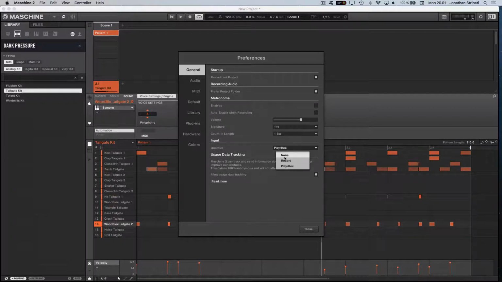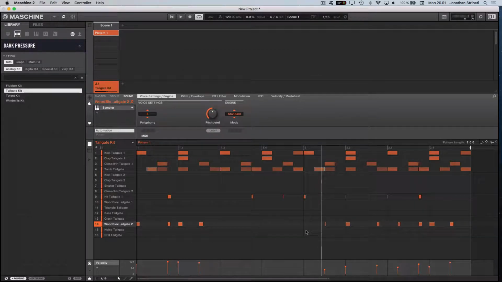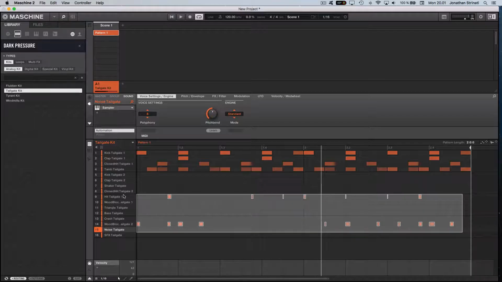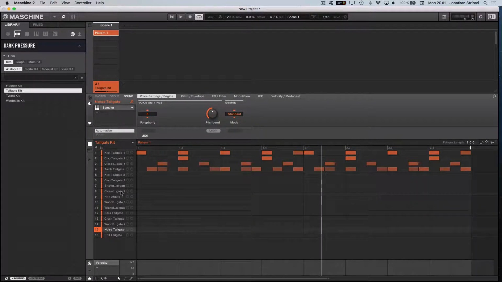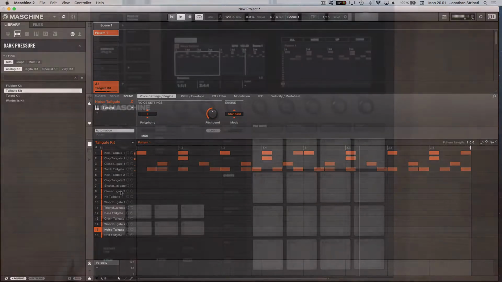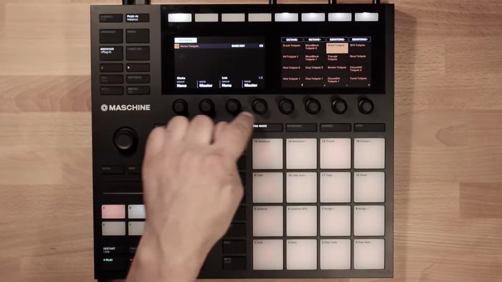So let's now take that off and put none. And close this, and then let's delete these percussion events that we created. And now let's go back and record some more stuff in live. So back to pad mode.